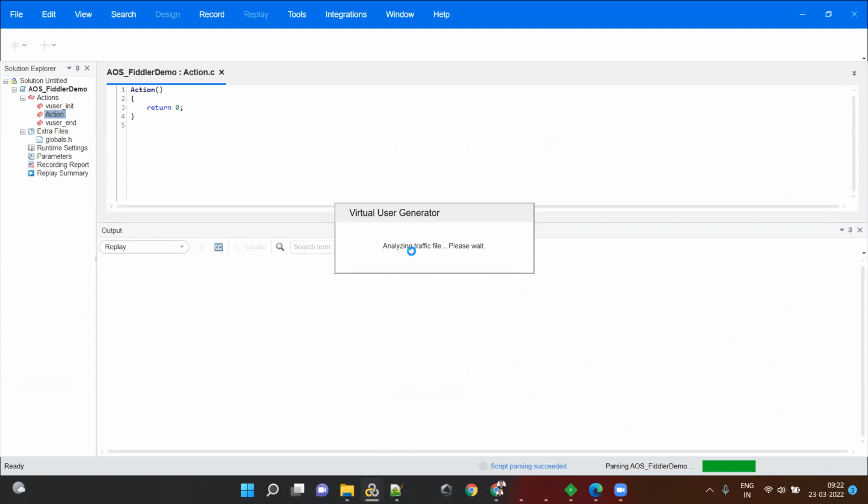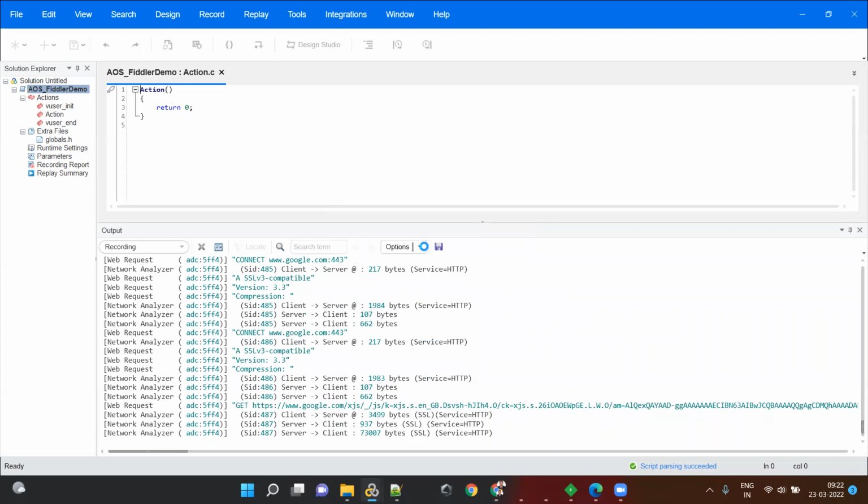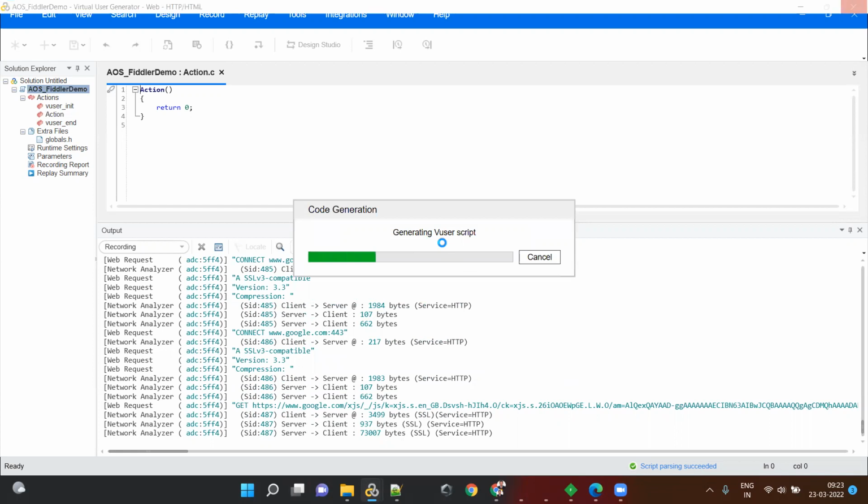Observe here. Virtual User Generator is analyzing the traffic file, that Fiddler traffic file. And now it is generating the VUser script. The tool is generating the VUser script.